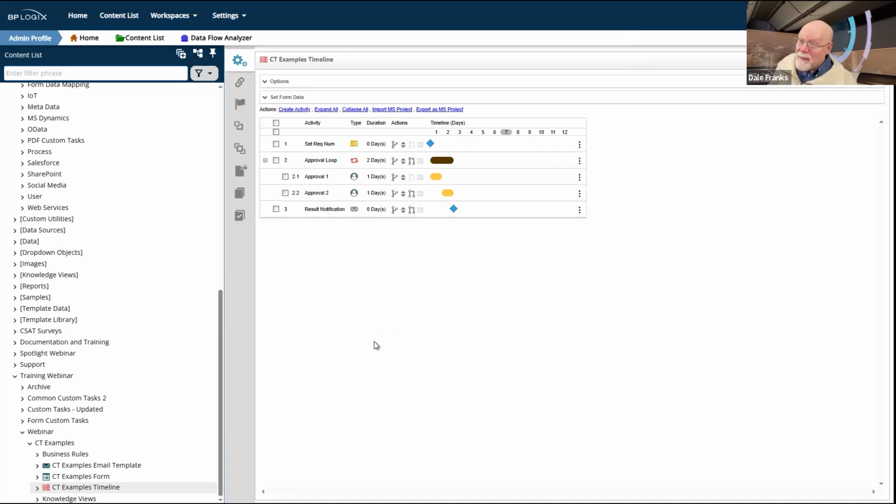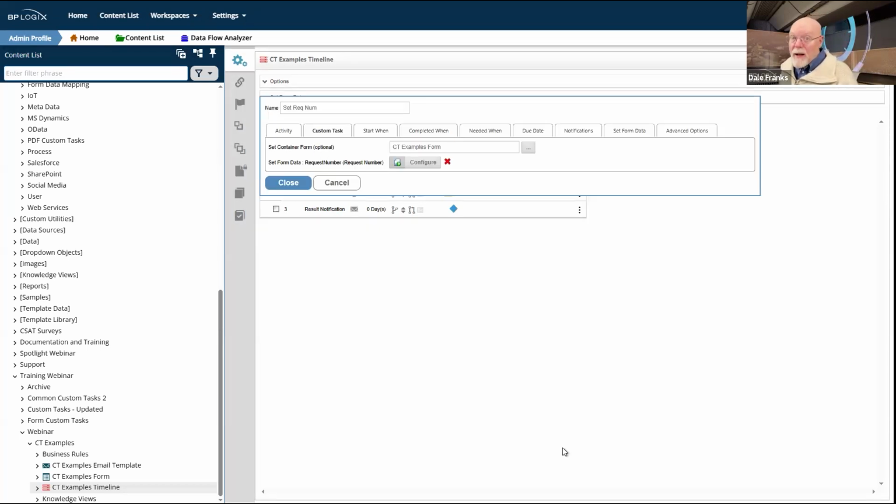Be advised, you can't do that universally. For example, let's say this very first activity here was not set request number. Let's say that this very first activity was convert to PDF. I'm not going to be able to hide the PDF conversion from the user.